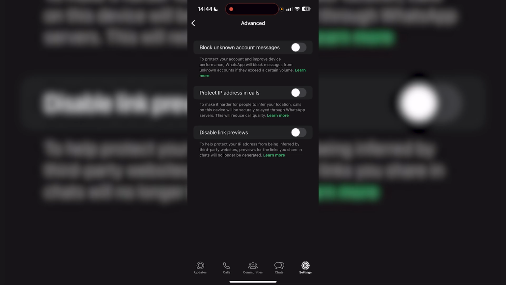Also, I definitely recommend going through the rest of WhatsApp settings, making sure everything is exactly how you want it to be. But yeah, just make sure that that is not checked. And once you do, just restart WhatsApp, and then anytime anyone sends you a link, you should be able to see the preview just as you wanted.